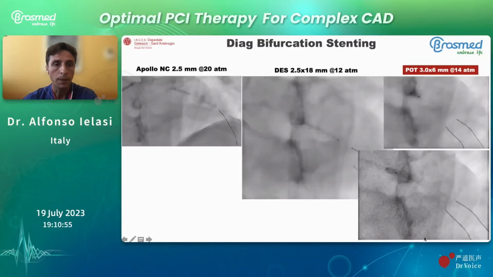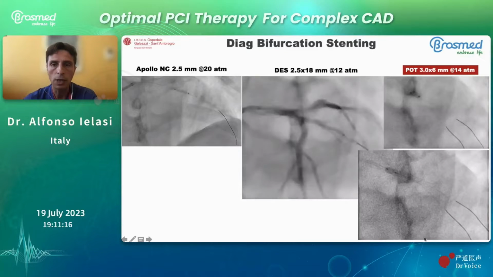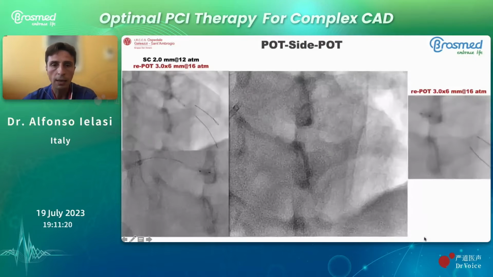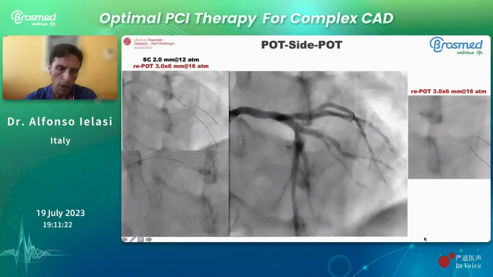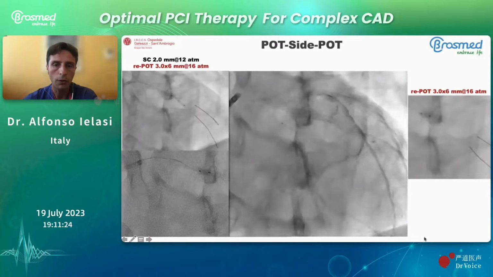Then the lesion was pre-dilated with an Apollo non-compliant balloon 2.5 mm at 20 atmospheres, and a drug-eluting stent was implanted from the ostial diagonal to the mid-segment across the side branch. POT was performed, as you can see on the right side of the slide, using a 3.0 by 6 mm balloon at 14 atmospheres, and rewiring of the side branch was, of course, performed.